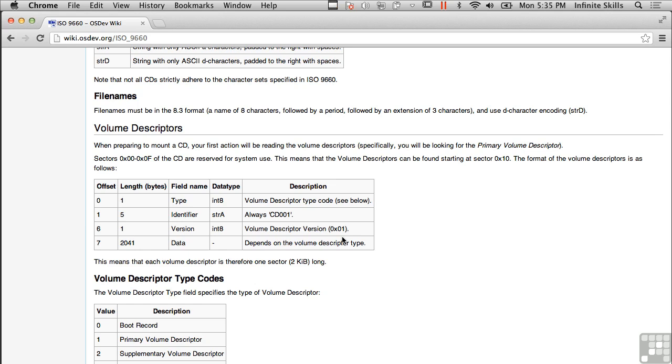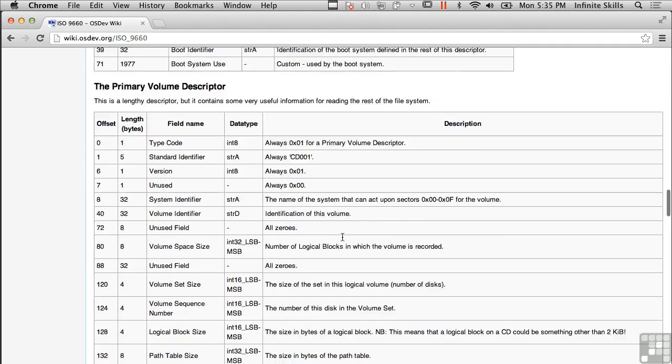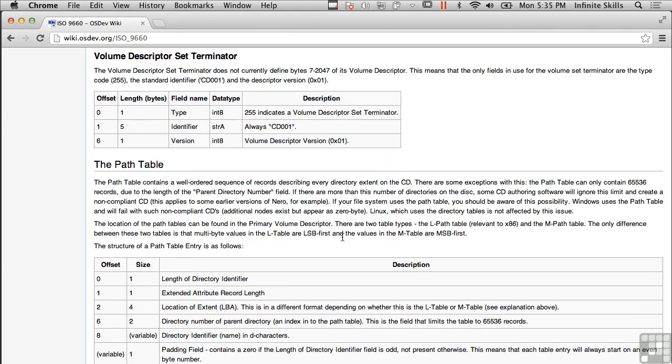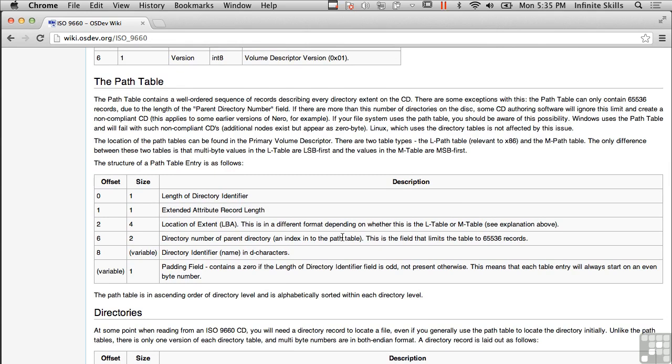Now, if you want to look up a file in a CD-ROM file system, you probably need to go to the path table, and by you, I don't mean the user. I mean the operating system. When the operating system is looking for a file on a CD-ROM file system, it needs to go to the path table, and you can see a description of the path table here, where we've got the length of the directory identifier, extended attribute record length, and then the location of the file, and then we have the directory number of the parent directory, and then we have the directory identifier. So we've got the path table, which would need to be traversed in order to find a file.